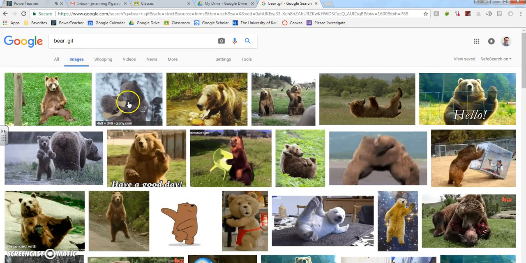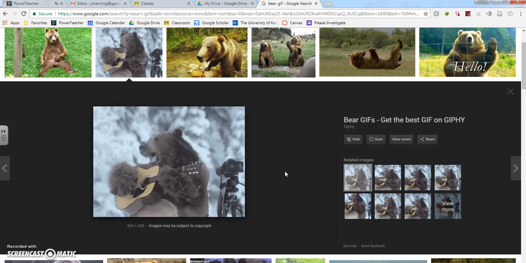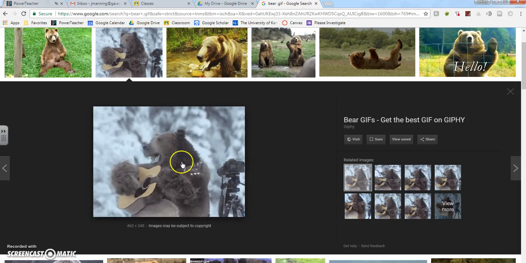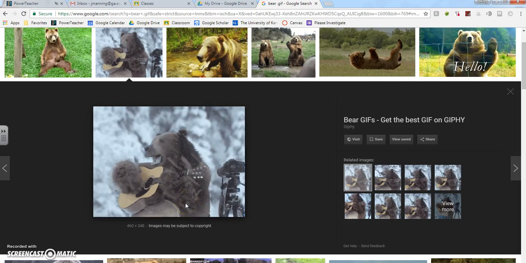All right, we've got a bear playing the guitar. I think that's the one we definitely need, right? So I'm going to click on it. Let's see if it moves. Oh, yes, it does. What a great GIF. So I definitely want this in my PowerPoint, right? So I'm going to do a right click on it, and I'm going to save the image.